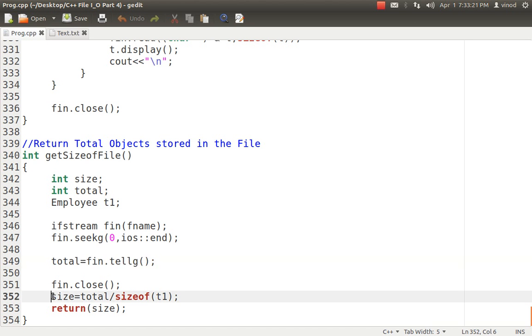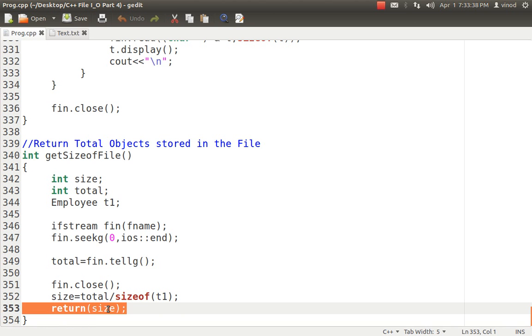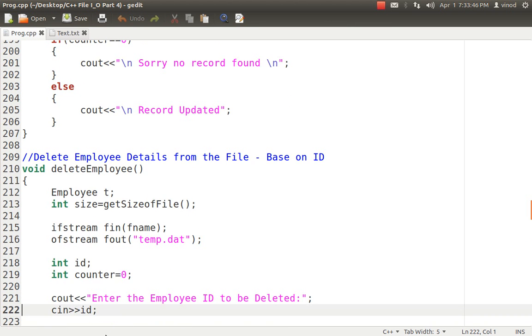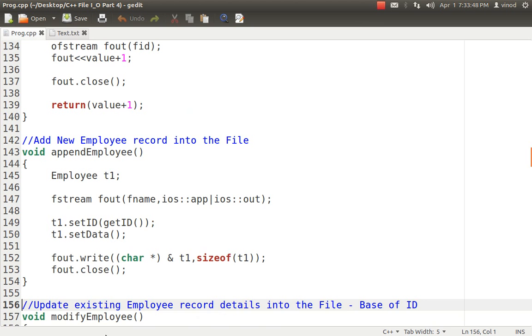I say size is equal to whatever total bytes I'm getting divided by one single object size. So suppose a single object is using 10 bytes and total bytes I'm getting is 100, so I can say I have stored 10 objects in that file. So whatever number I'm getting, I'm returning it here. Whenever I call this method, it automatically calculates how many objects are there in the file and returns the number of objects. So let's go upstairs and now understand the modification.